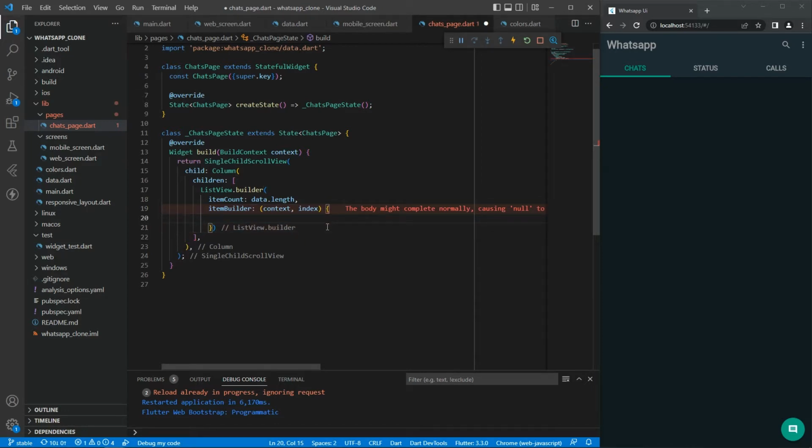So here we want to return the list style. The list style will basically tell us that we want to move to the other screen. Here I can give it directly, or I can change it, and I'll just show you how we can change it.